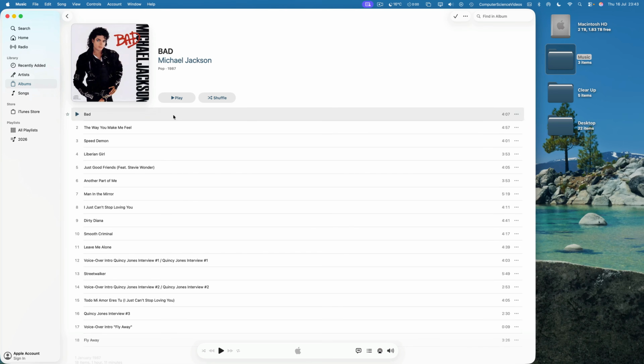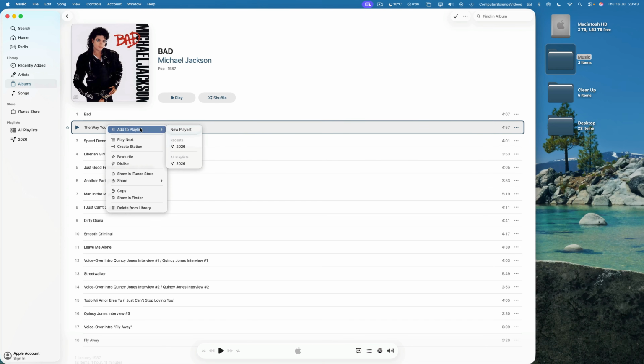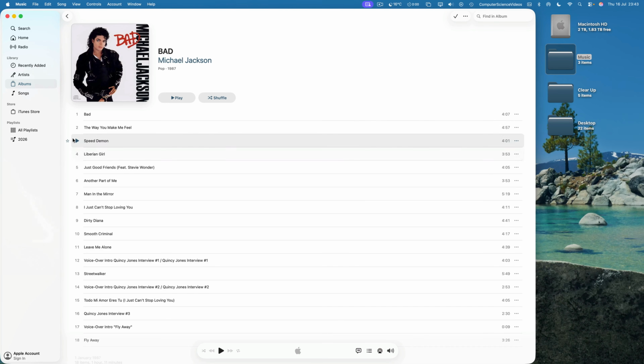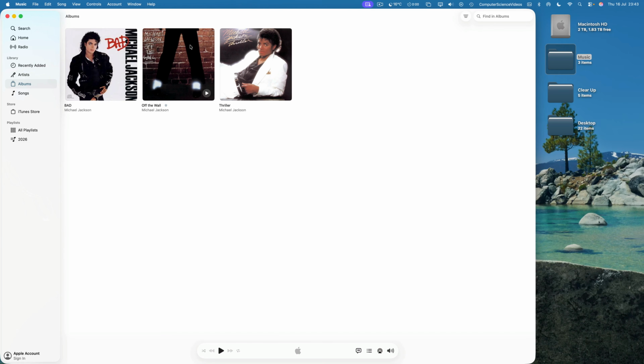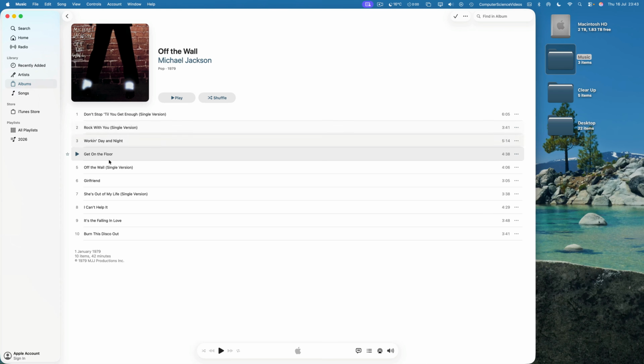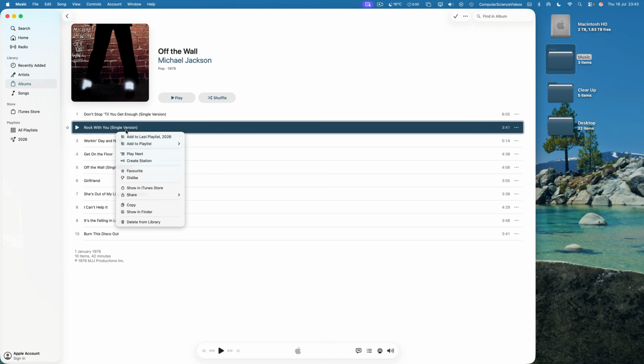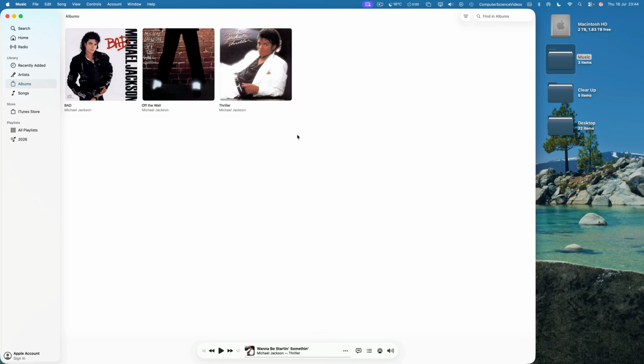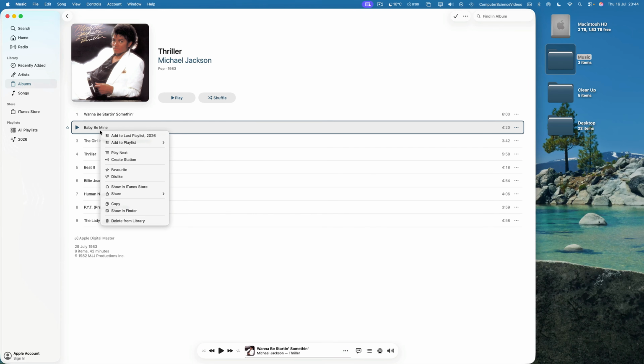Let's go to the first album. Right click a song, add to playlist 2026. Go back one. Second album. Right click a song, add to the playlist 2026. Let's now go within the third album. Right click a song again, add to the playlist.